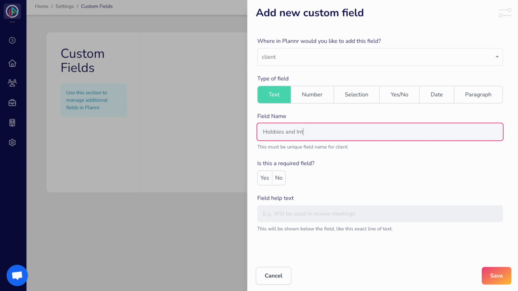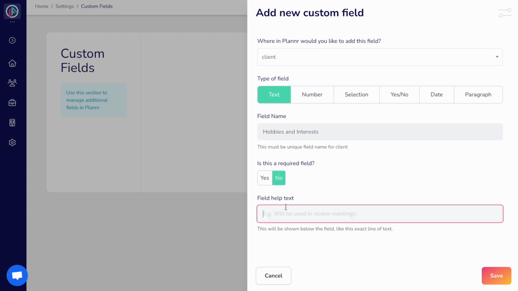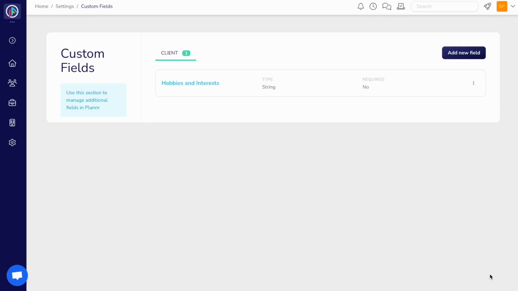We won't make this a required field as otherwise you would need to enter an answer on this for every single client in Plannr, and you can use the help text to provide a tip for the user. Here we'll put, collate this information from any client calls or meetings. Hit save, and this will now be a new field on every client record in Plannr.